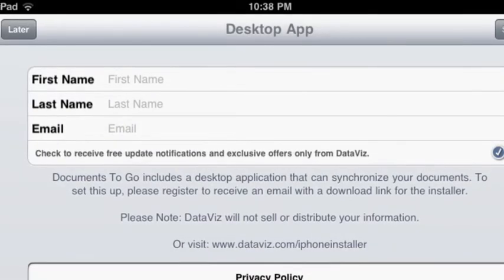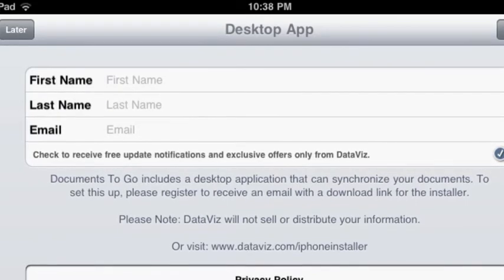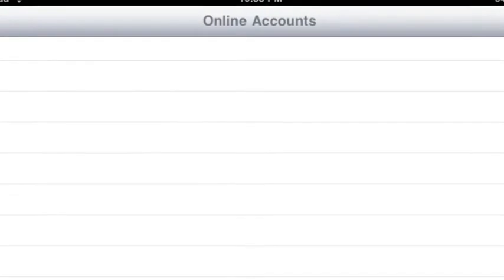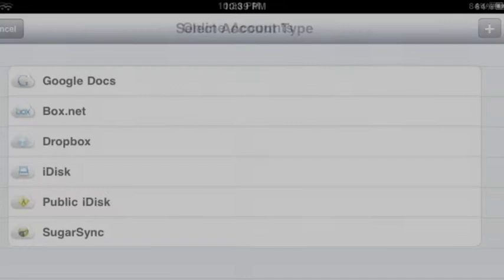The desktop storage we do not want to use because you have to sync with a computer, and we're not going to sync the iPads with any computers. Instead, we're going to focus on online cloud storage, and here we're going to use Dropbox and Google Docs.